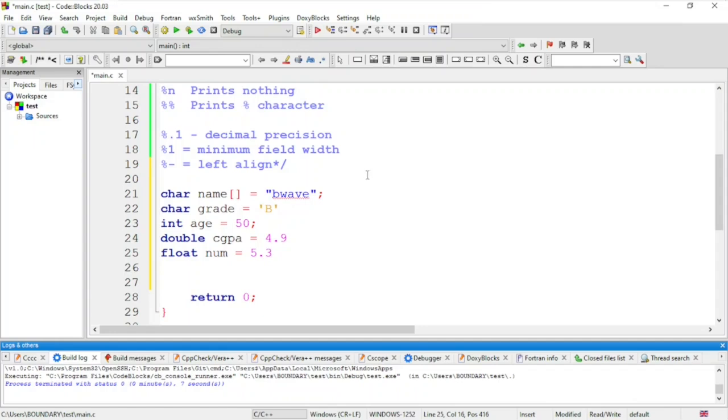Now let's see how we use our format specifiers for each of these. So for the character name here, if you watch, we have two characters now. Let me briefly explain this. We have two characters here, and one has a square bracket, and one has double quotes, the other has single quotes. So what exactly are all of these?